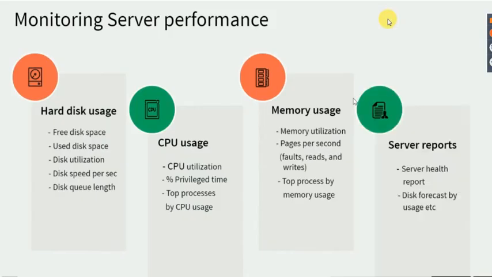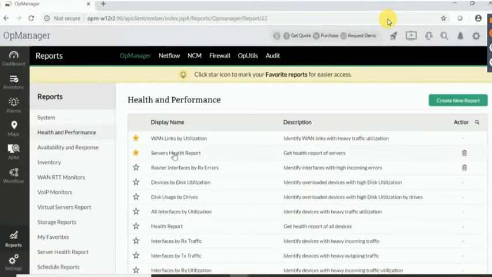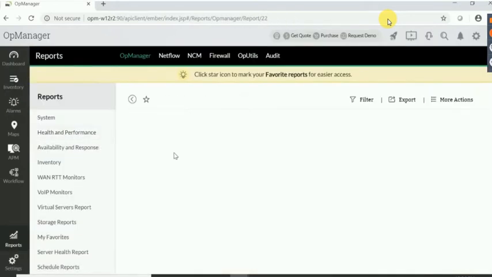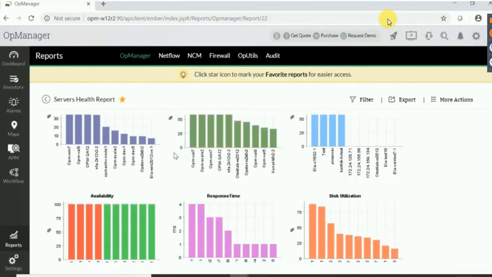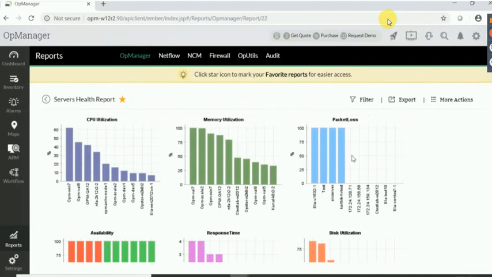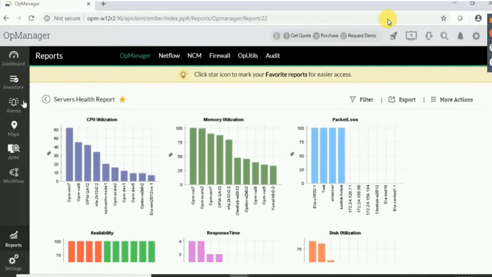Next, health report. After adding the devices and monitoring the availability and performance metrics, you can see all this as reports in OpManager. I'll quickly jump to the product and show you. You go to reports and then the health and performance report, the server's health report. You see the top 10 devices for CPU utilization, memory utilization, packet loss, availability, response time, and disk utilization.